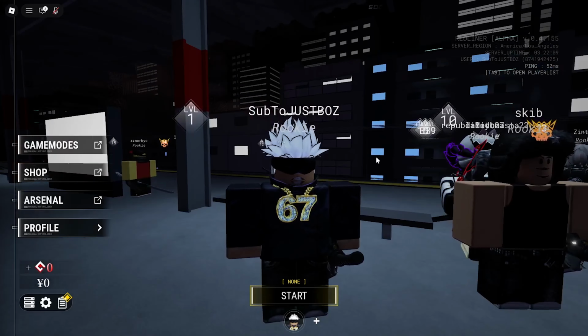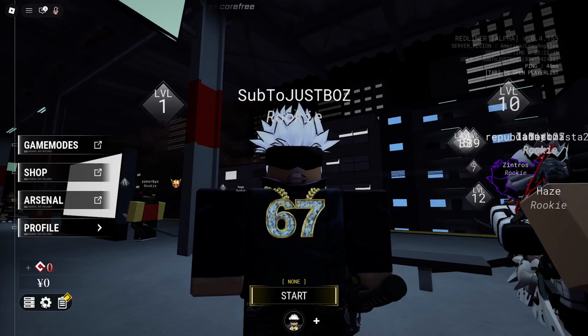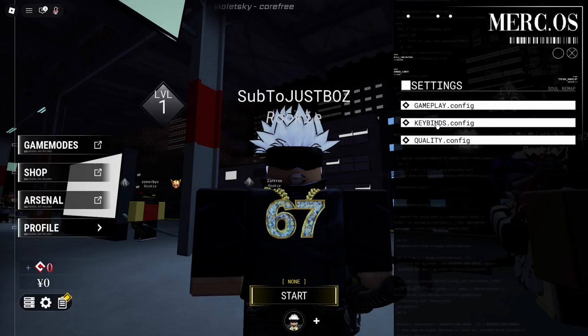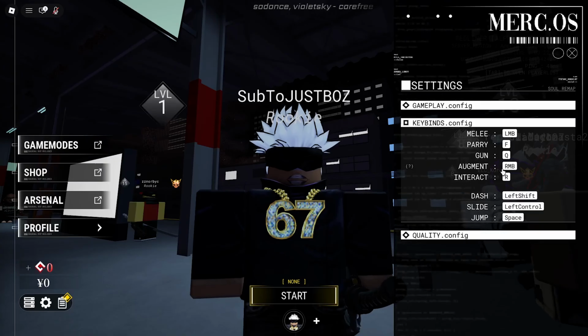Now go ahead and get loaded into the game, and once you're in, you need to look for the little settings gear down in the bottom left hand side of the screen. Open this up, and in here you're going to see a keybinds.config section. Select that, and in here you see all of the keybinds right here.